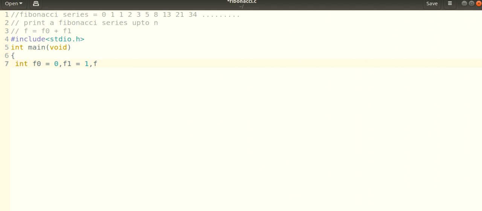Also take an integer n, because I'm asking from the user. printf enter the value, enter the number. And scanf percent d, address of n.